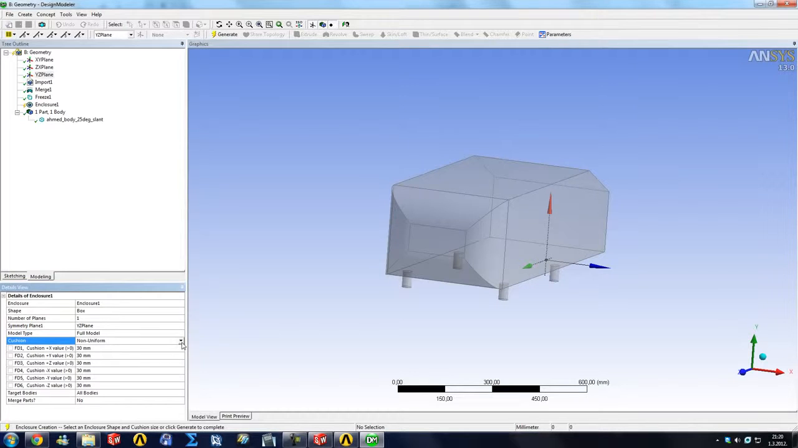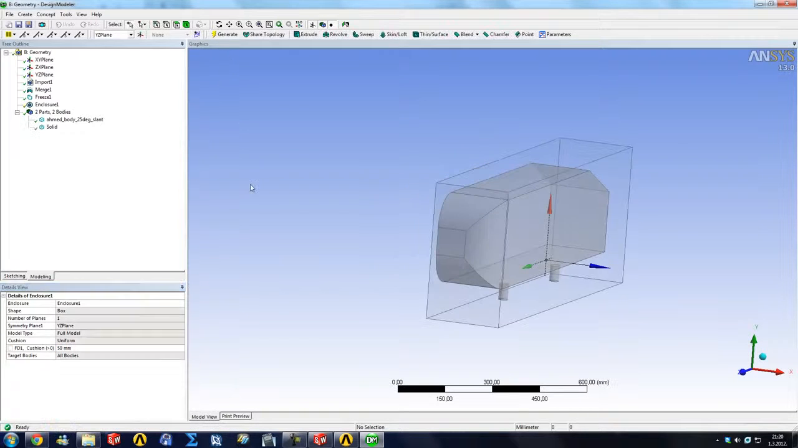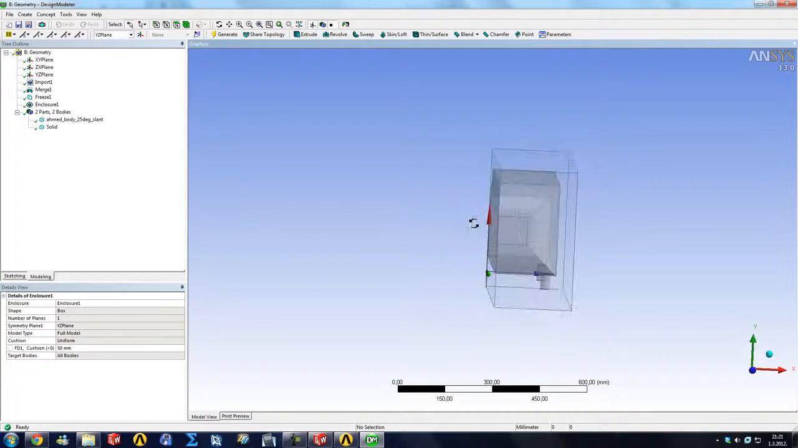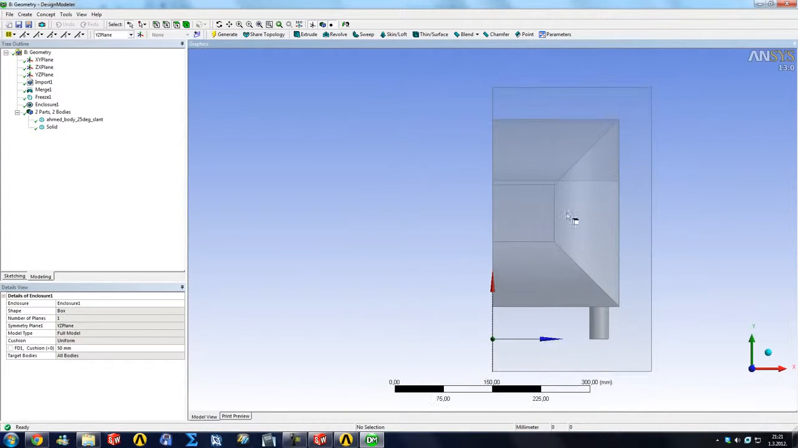And the next thing to choose is a cushion. Cushion is basically the amount of air that it's going to provide away from each surface of the body. So I'm going to demonstrate this rather than talk. Let's say 50 millimeters and generate. Okay, and it created a volume of air which is 50 millimeters away from each surface of the body. So from the bottom surface of the leg, from the side surface, and from the top surface.